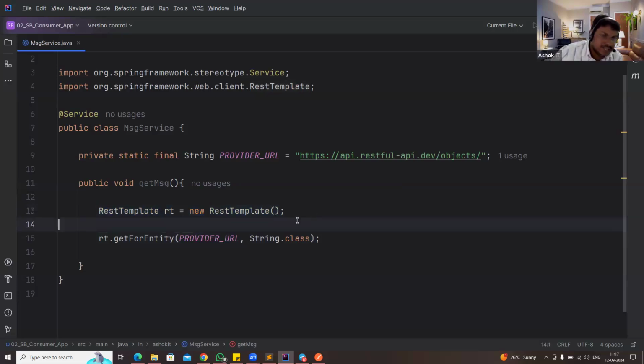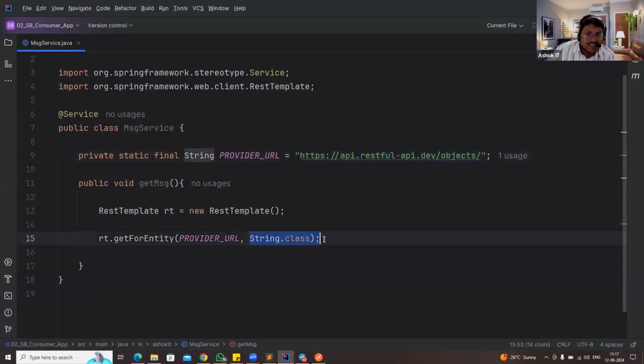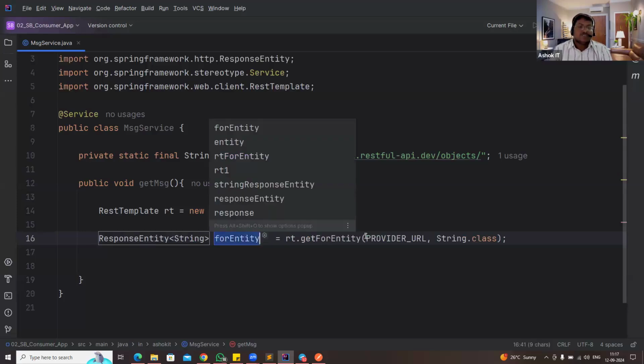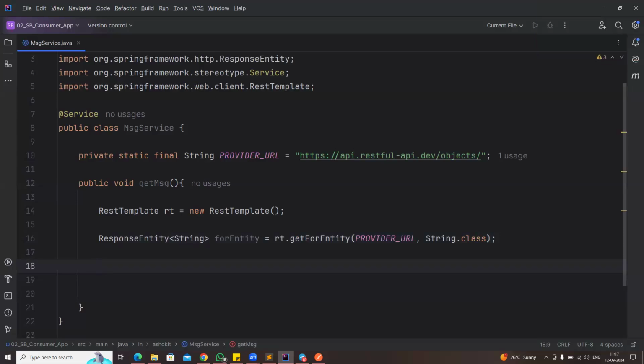RestTemplate is a predefined class which is available in the web module. In this RestTemplate, there is a getForEntity method. I'm using that method to send a GET request to this URL. That URL is giving some response. That response I'm storing into my variable, which is String.class. Then it will return one object, guys. The response will come in the form of an object. That object is the ResponseEntity object.